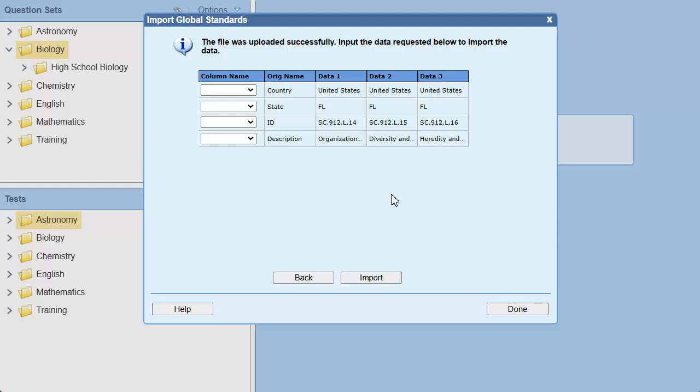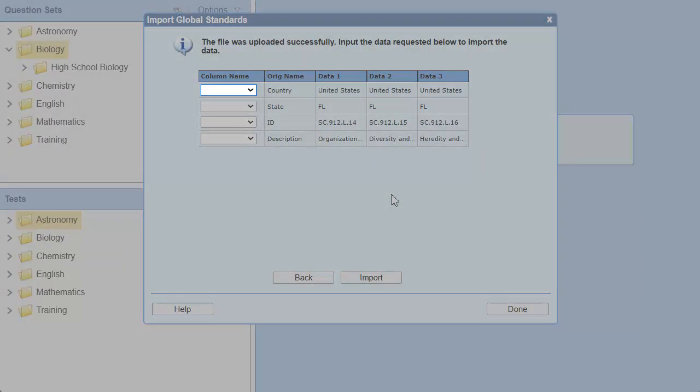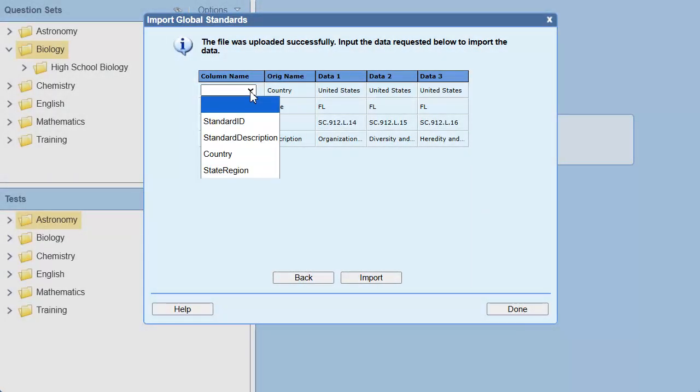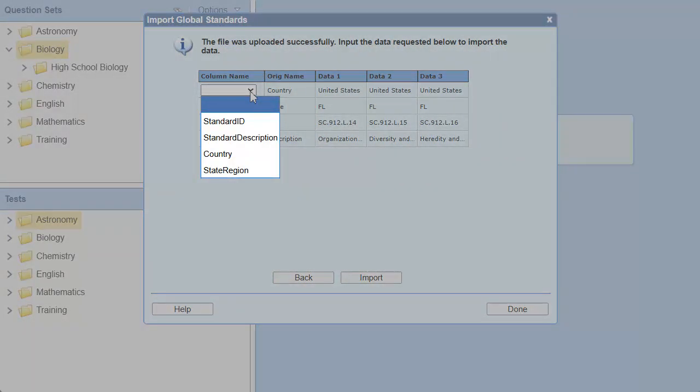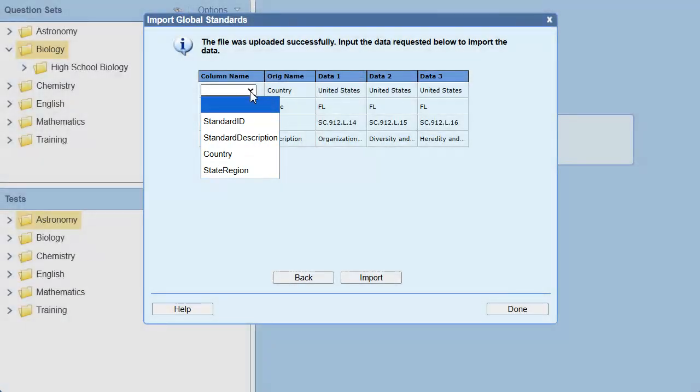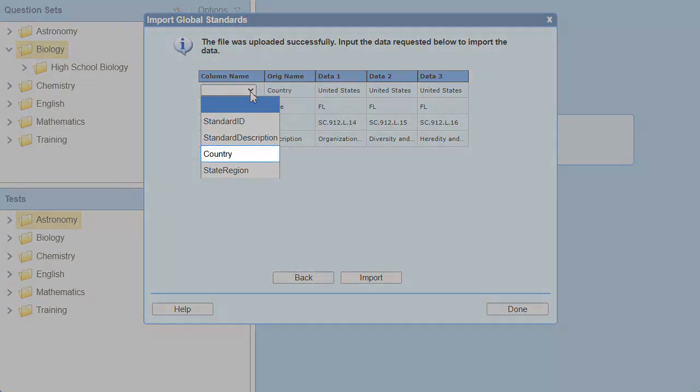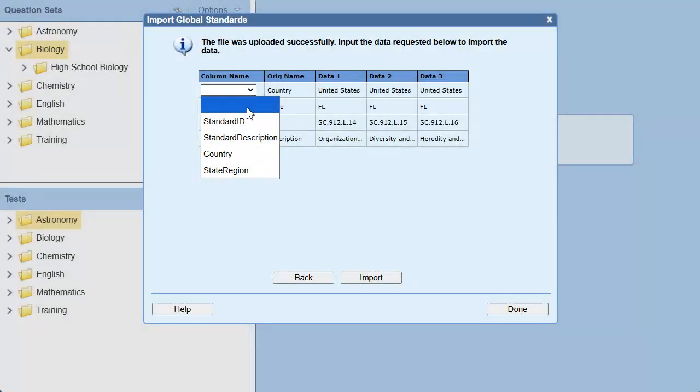What we'll do now is match our spreadsheet columns to the corresponding database columns. Let's start by selecting the drop-down next to our country row. Notice that there are 4 options, which are the 4 pieces of data used to define a state standard. Because of how we set up our spreadsheet, these match up perfectly with our columns. Let's select country from the list.